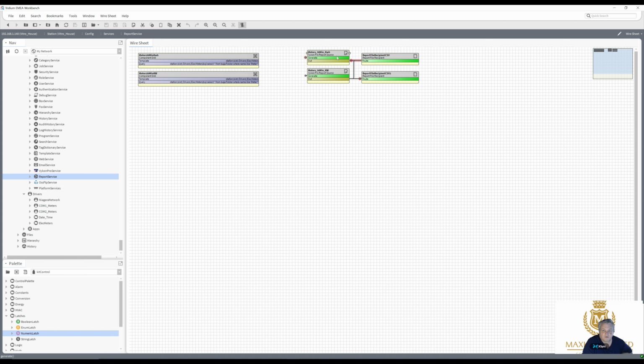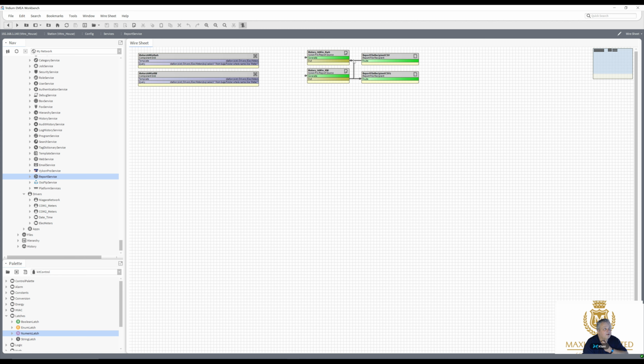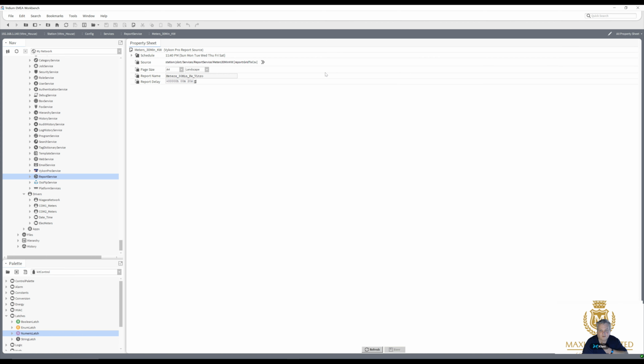So this report, 30 minutes kilowatt hours, is generated at 11:40 at night, every night, and is saved. Report delay 10 seconds, and then the second report is exactly the same time, but I give a report delay of 20 seconds, just so we're not doing them both at the same time. You can get rid of one report and then it can do the other. Yeah, 20 seconds and at 11:40.